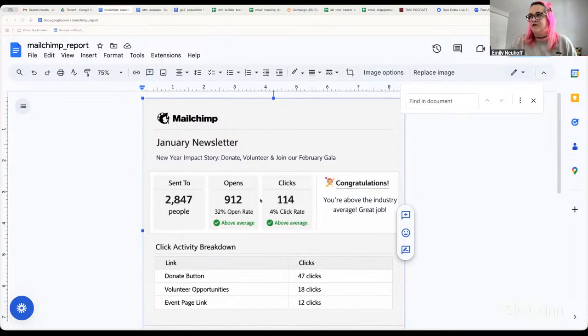Okay, so you know you have 114 clicks. That's a little bit more helpful. And then when they break it down, 47 for the donate, 18 for the volunteer, and 12 for the event page. But Mailchimp stops there. So it tells me that people clicked, but again, it doesn't say what they did after they clicked. So did those 47 people who clicked donate actually donate, or did they click, see the amounts, and bounce? Did the 18 who clicked volunteer actually submit a volunteer application, or were they just browsing? Did the people who clicked the event actually register for the event, or did they check the date, time, and say, never mind? So that's the gap that you're trying to fill.